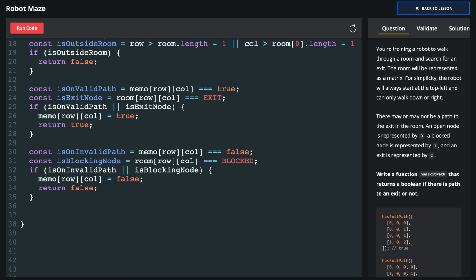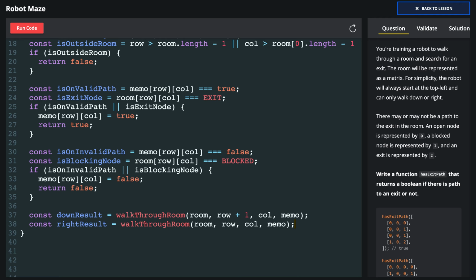If we haven't hit a base case, then we continue to traverse down and right. We traverse down by incrementing the row, so row plus 1, and we stay in the same column. Then we traverse right by staying in the same row and incrementing the column. Now we want to check the result from both the down and the right.